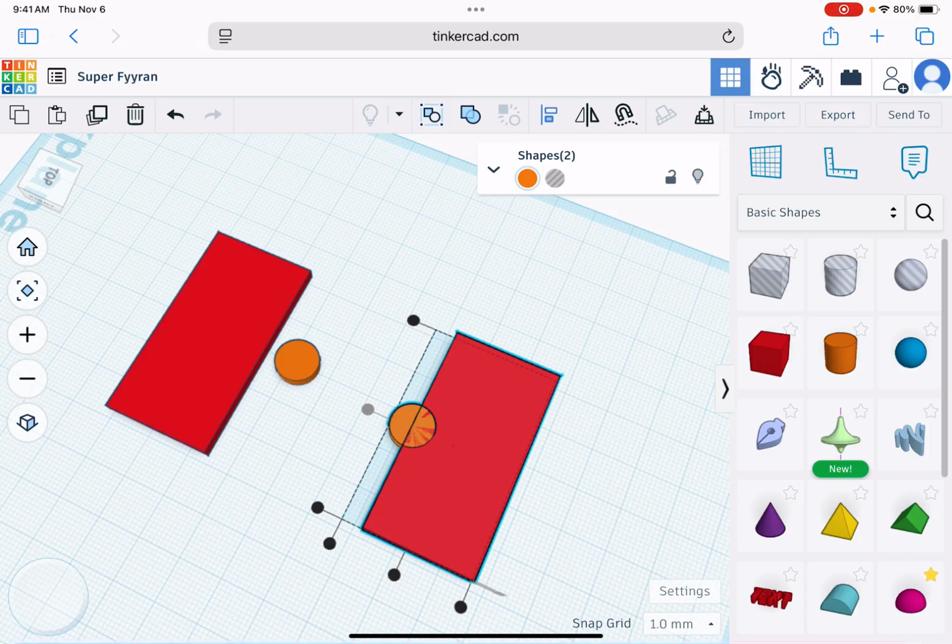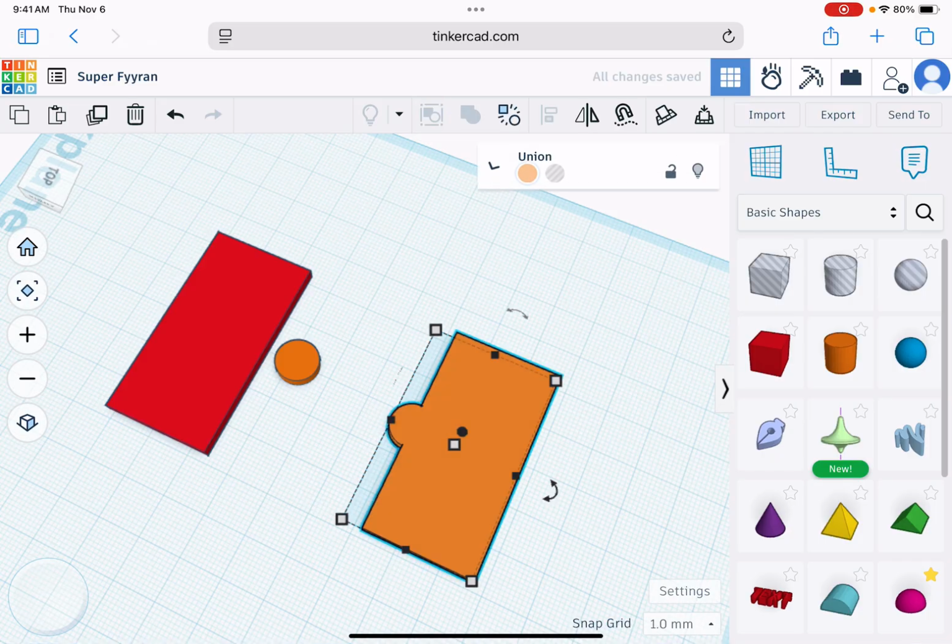Perfect. And then we want to group those together. So the group button is right above the drop-down menu there in the top row. And when we group them together, they all turn the same color. So that's perfect.